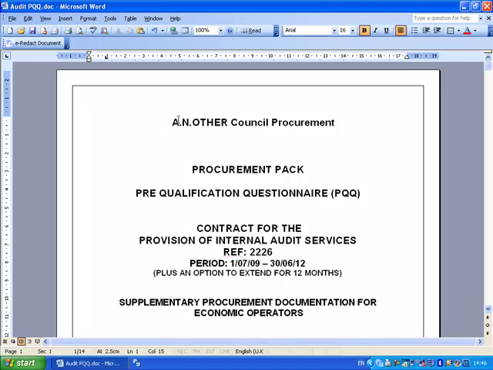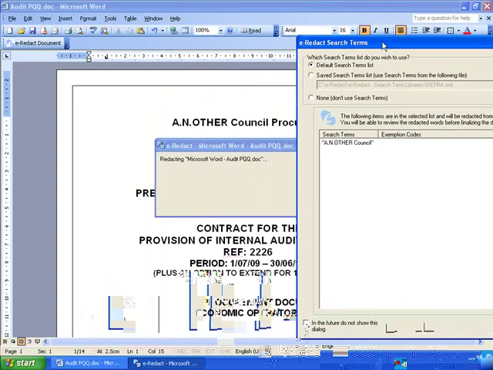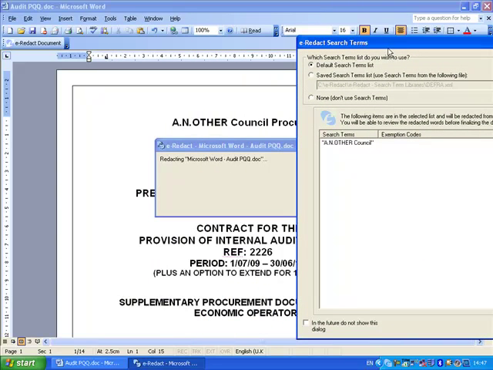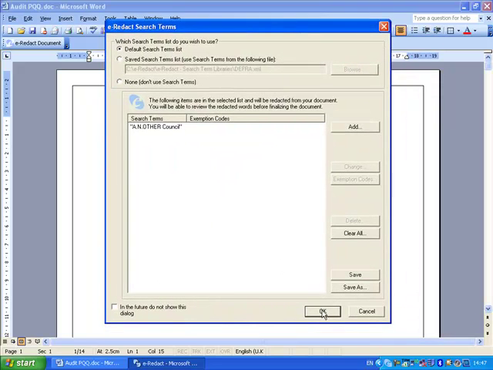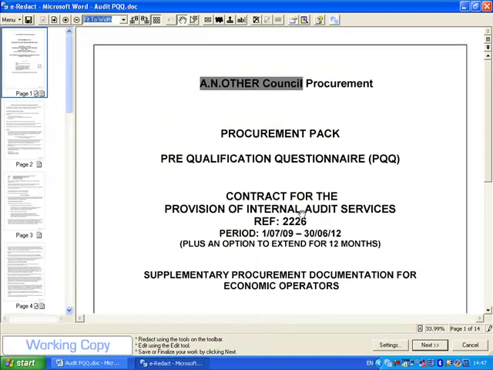The document will now load into eRedact. When eRedact fires up, it prompts us for a search term list. I've already set up an automatic redaction search term, A.N.Other Counsel, which matches the title of the PQQ. So we'll just release that to apply those search terms, and eRedact will go off and find A N Other Counsel within the document and take care of those aspects.